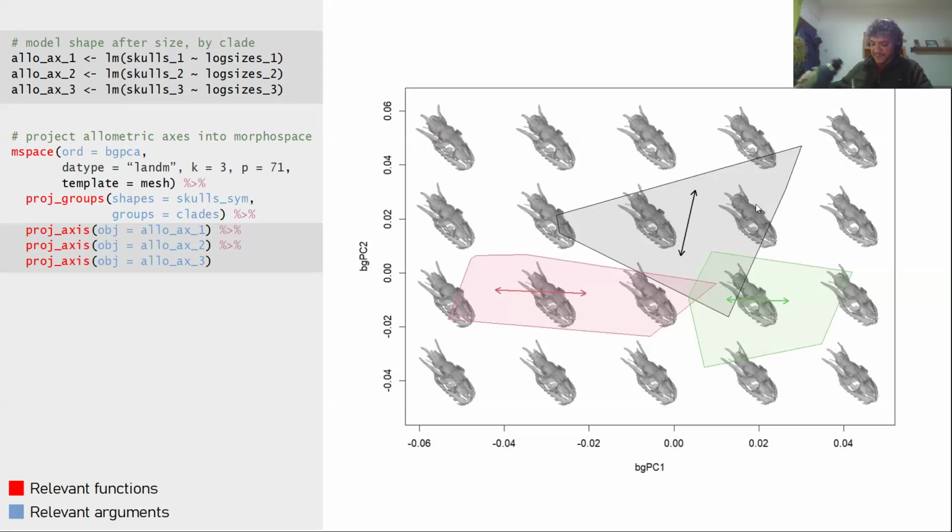Another function that I use quite a lot is Broch axis. You can see how you can start combining these functions. Projaxis projects a linear trajectory in this morphospace, captured as the output of either a linear model or an ordination method that has been performed on shape data. So for example, here what I'm doing is regressing a shape on size for each one of these groups separately, and then I'm projecting these trajectories using Projaxis in three different separate instances.